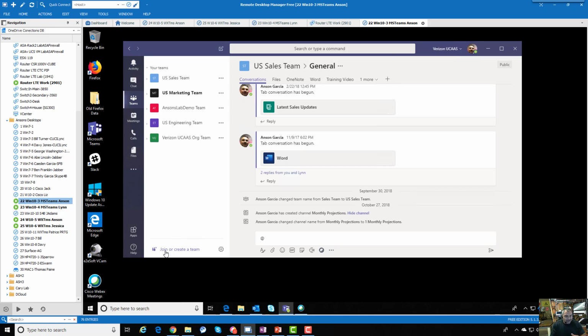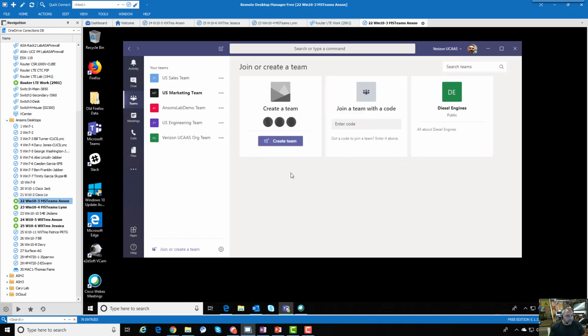There's a different concept here inside Teams where we can go join a team that we're not a part of right from here, and we can create a new team as well. So we'll click on that. We have a few options here. We can create a team. We can join a team with a code, and I'll show you that in a minute.